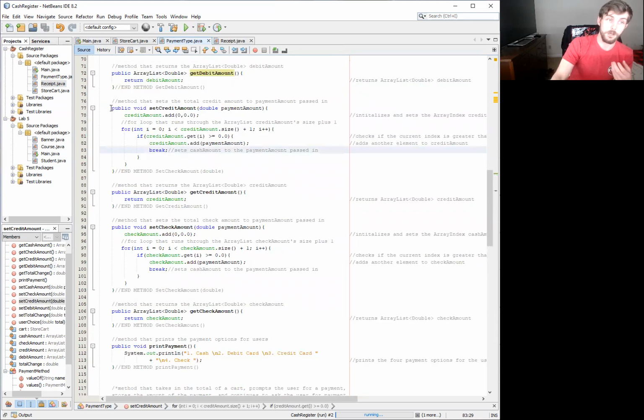I then have another setter that does the exact same thing as the last two setters, set debit amount and set credit amount. It is a setter that passes in the double payment amount. First thing it does is create a new element at 0 and set it to 0.0. And then it loops through the entire size of the credit amount array list plus one, so it's constantly able to add another element as it goes, if need be.